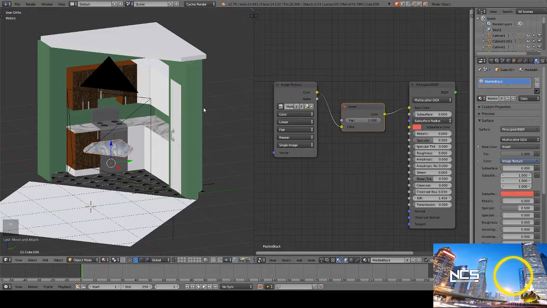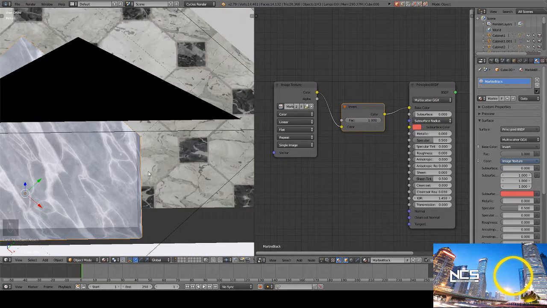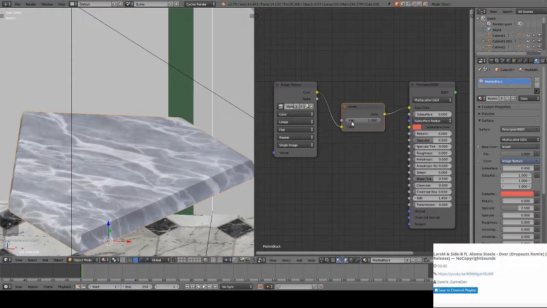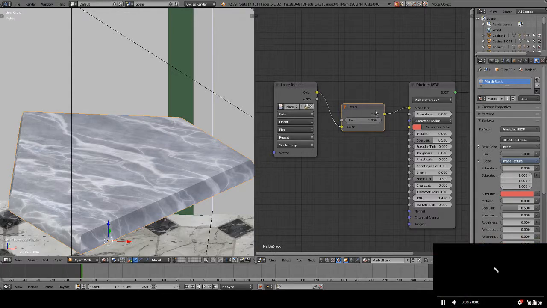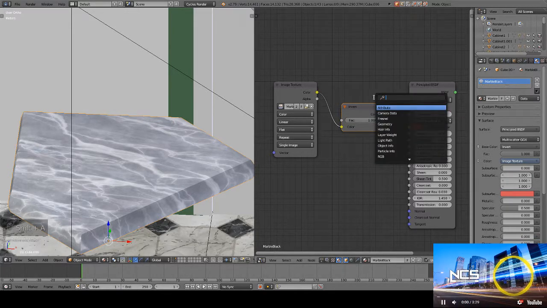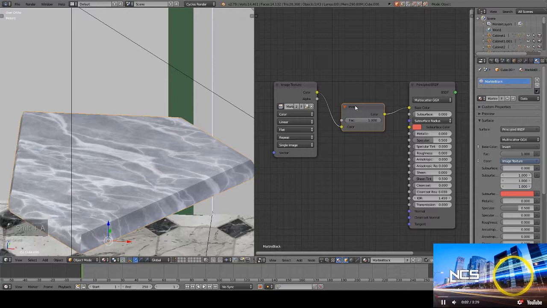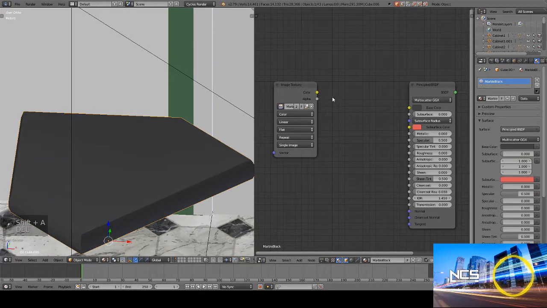Yeah, not quite the black I was looking for. What do we do? Maybe a ramp node would help. Well, yeah, we can do a ramp node instead of an inversion.